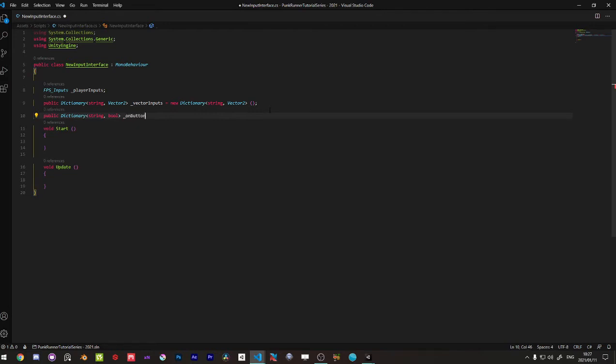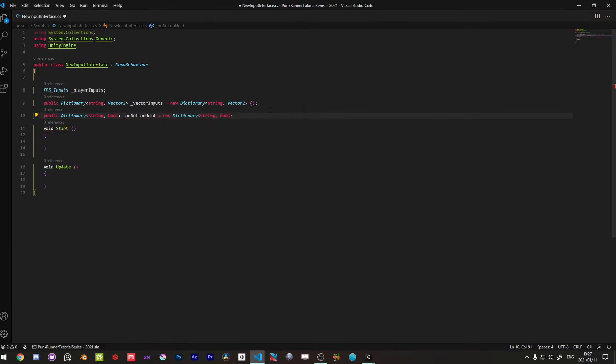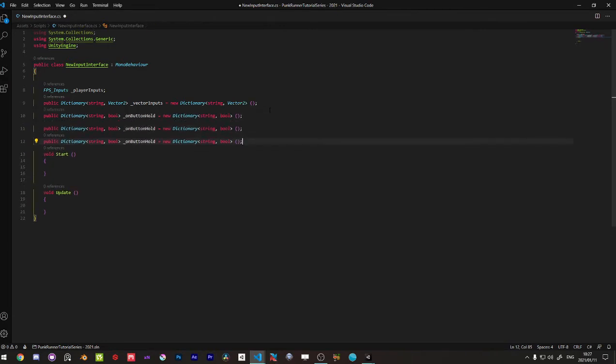On button hold. And again, we're going to go new dictionary. And we're going to do this 2 more times. So I'm going to duplicate this line of code.